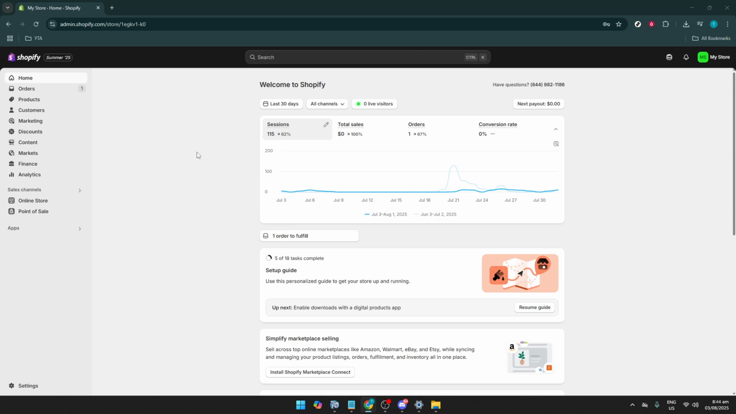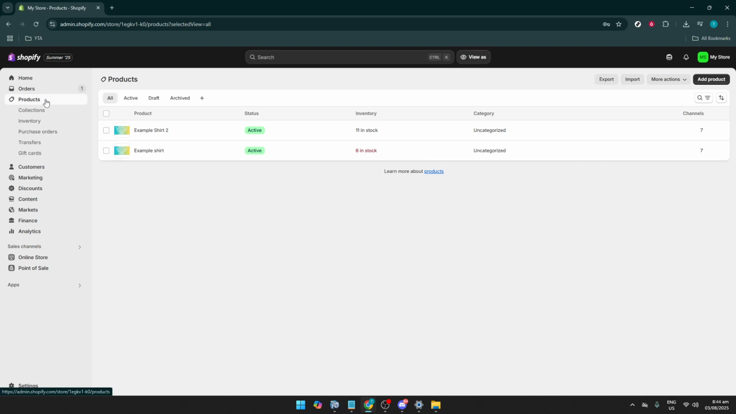Next, take a look at the left-hand side of your screen. You'll notice a menu filled with different options. Navigate to the section labeled Products. Clicking on this tab will take you to a page where all the products you've listed in your store are shown. This area is where you'll actively manage your inventory and keep track of what's available for sale.